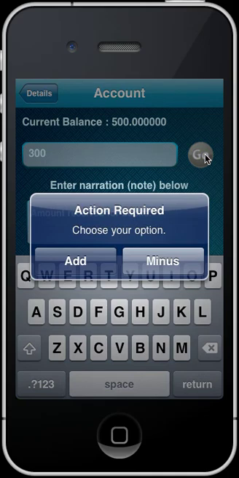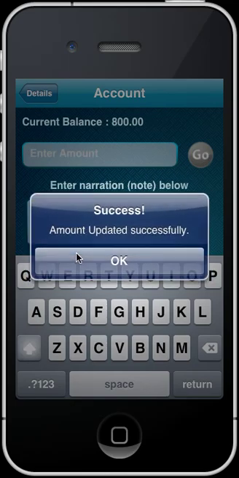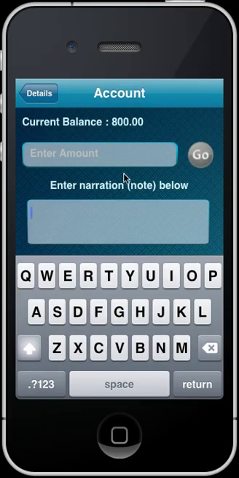If money has come to you, then you have to say add. If you have to give money to John, you have to minus the money. So I am taking the money from John, so say add. Amount updated successfully. You can see the current balance turns out to be 800. So as of today, you have 800 bucks.